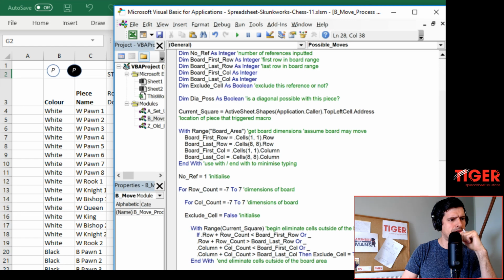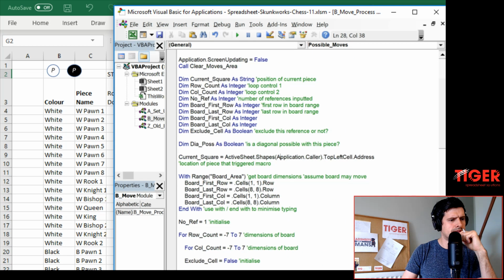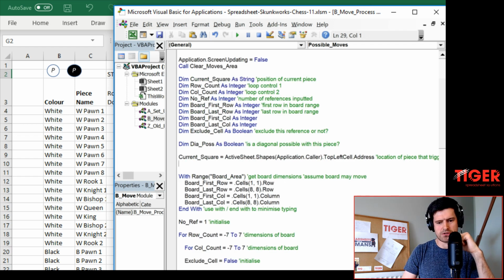Okay, let's put it, location of piece that trigger the macro. Just going to put this annotation on the same line of code here because it's taking up too much vertical space there. It doesn't need to be on a new line. Okay, right. So we're going to say this variable.